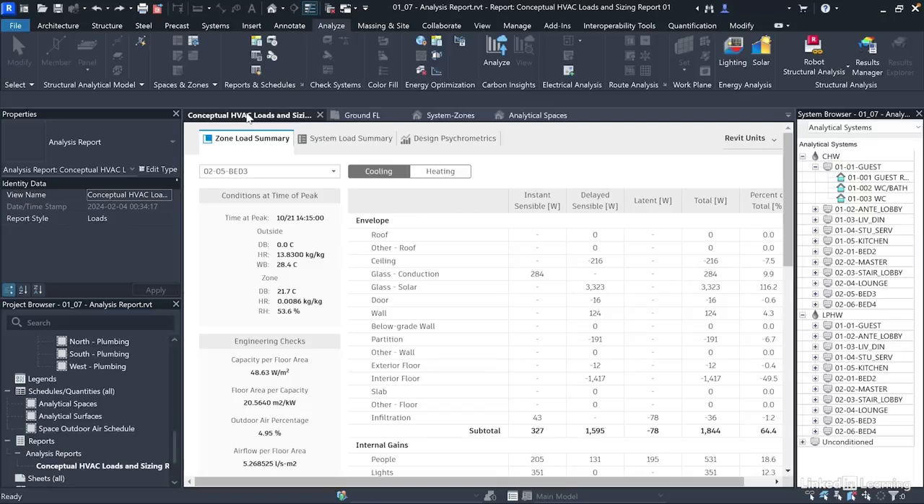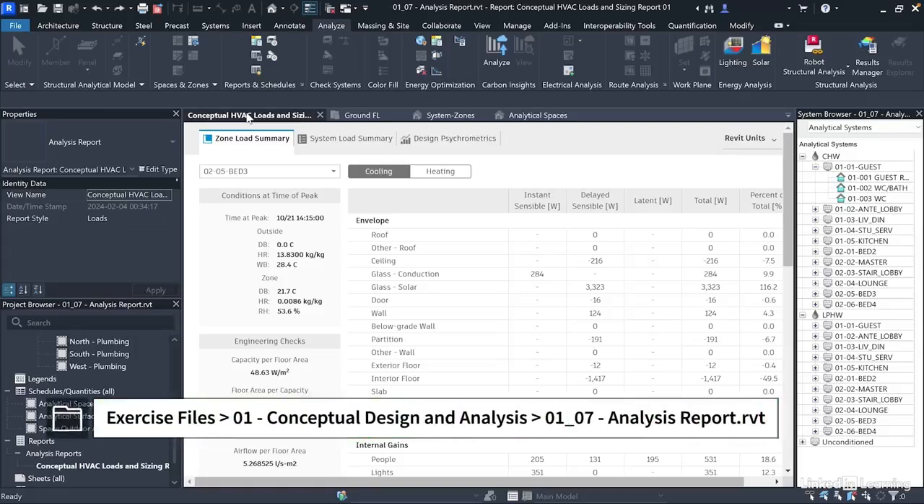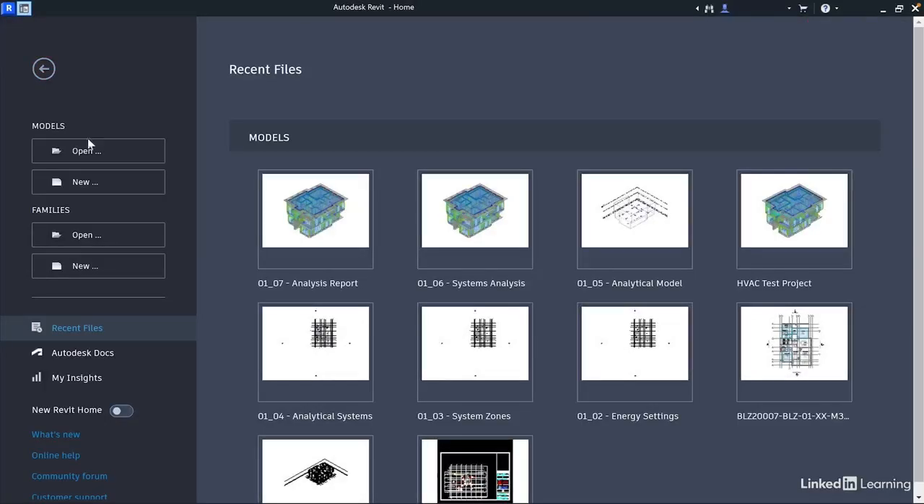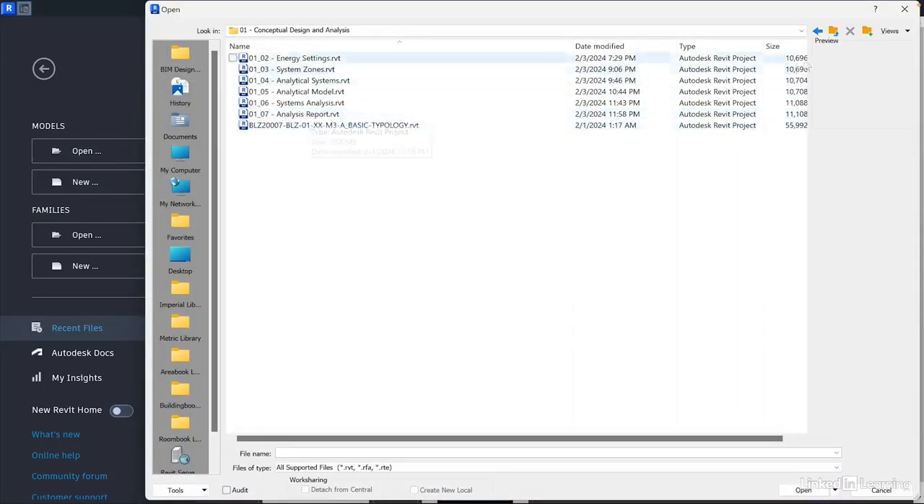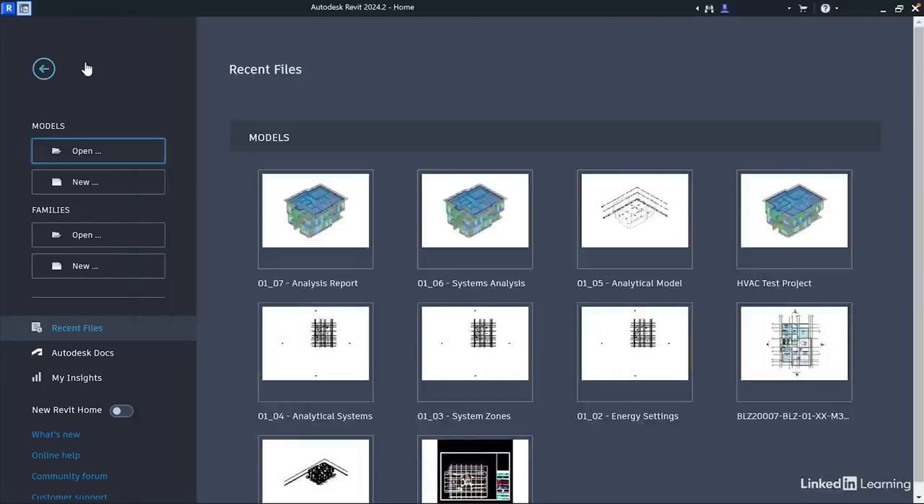So in this video, we'll examine the report, aiming to explore areas of improvement through a comparative analysis and ultimately proceeding to detailed design more informed about the facility and its HVAC requirements. So open the model you used in the previous video or analysis report in the chapter 1 exercise files folder. So at this point, launch Revit, navigate to the exercise files. From the chapter 1 folder, open this file, analysis report, which I have here.